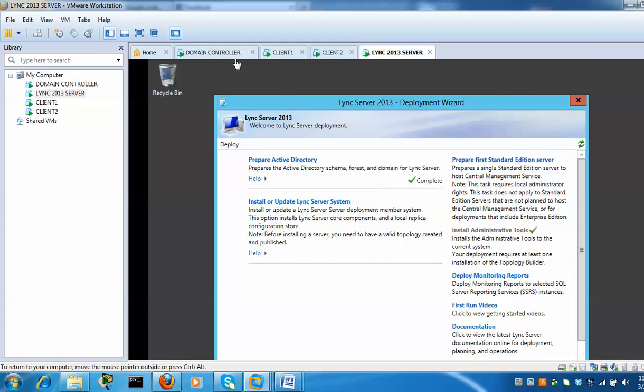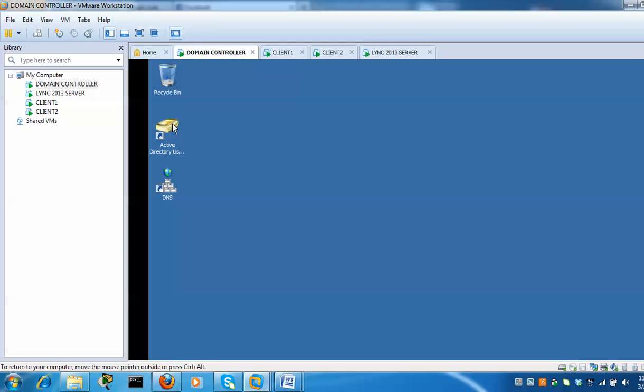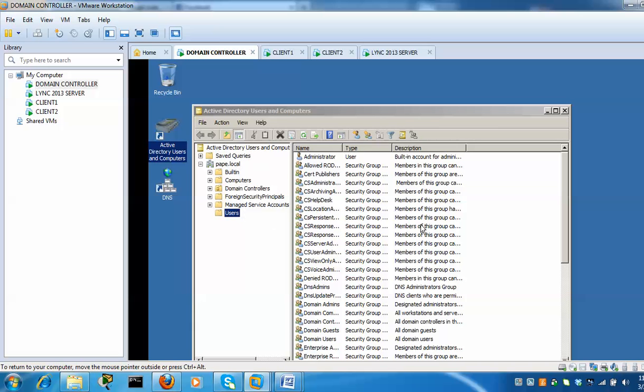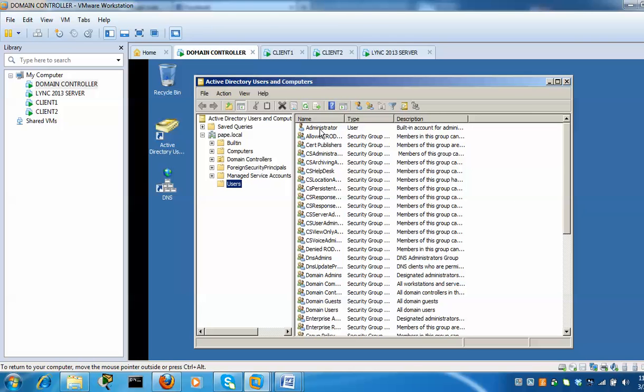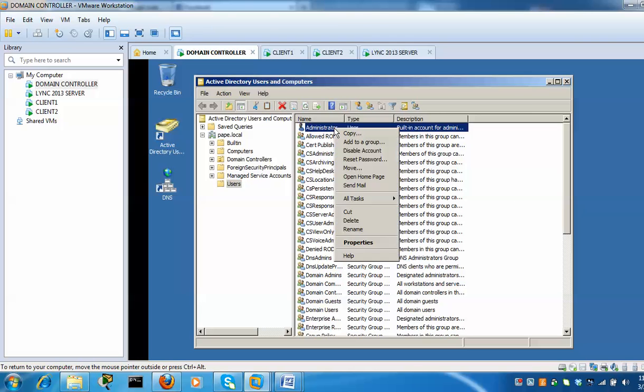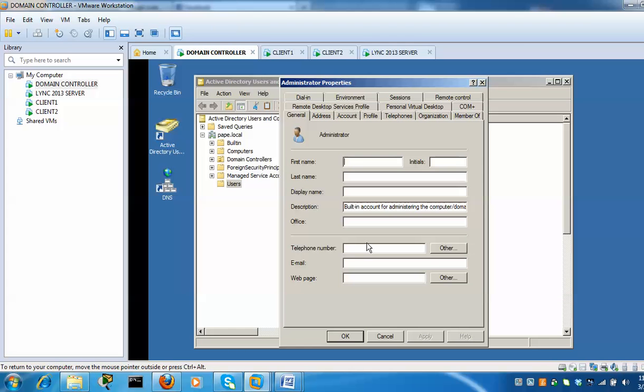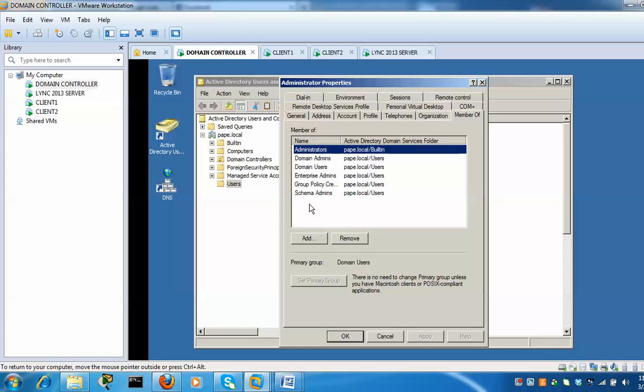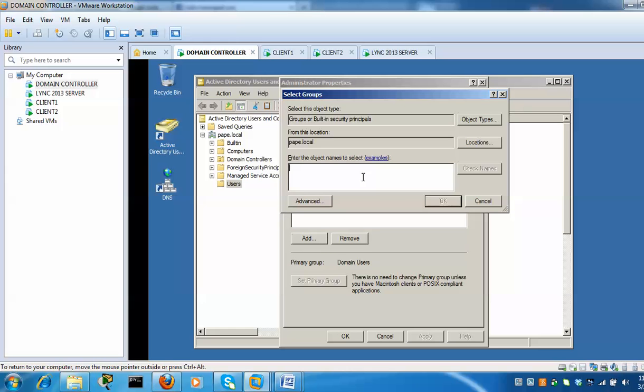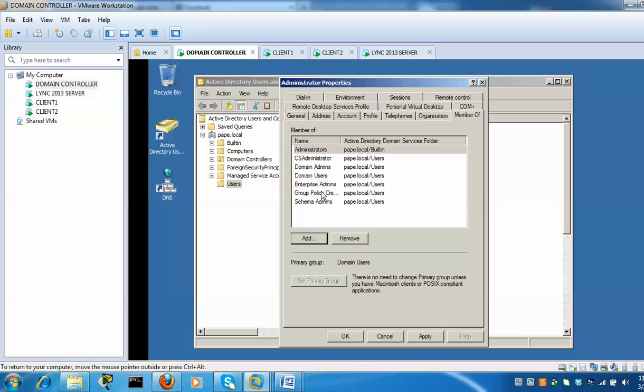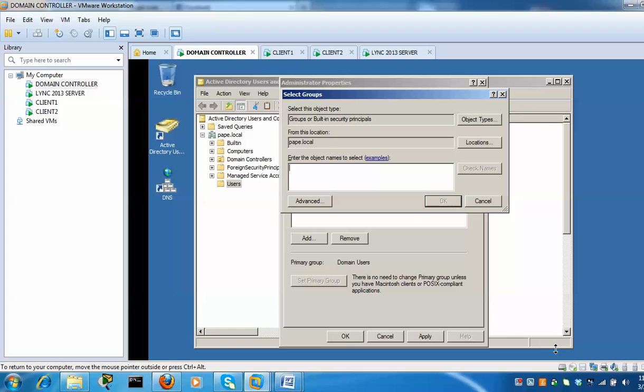And now I'm gonna go to my domain controller and open my Active Directory. I can also do it from my Lync server because I have the Active Directory tools there. So I'm gonna go to the administrator user, right click on it, go to properties, and member of. Here we click on add. I'm gonna add it to this group, CSAdministrator. Check names. You see CS administrator, click on OK, and then the RTCUniversal group, check names.